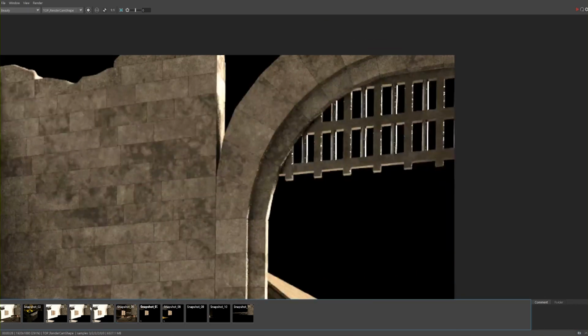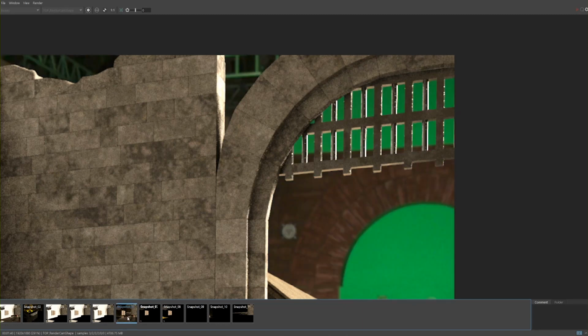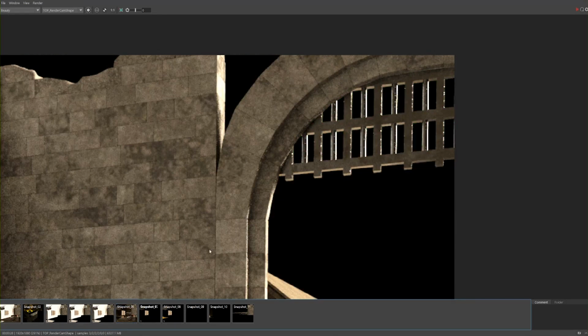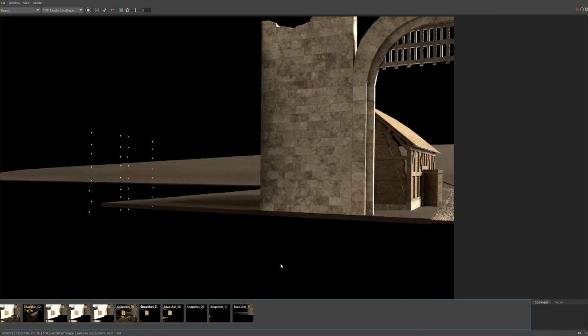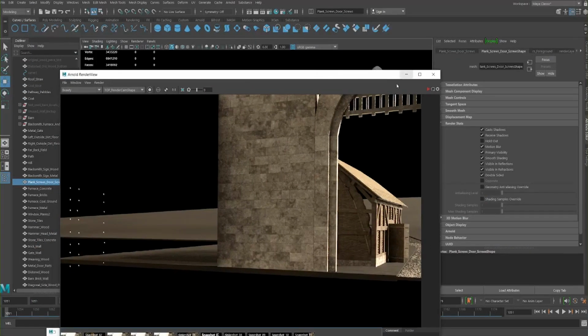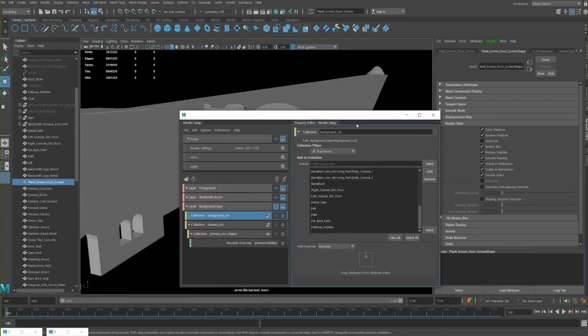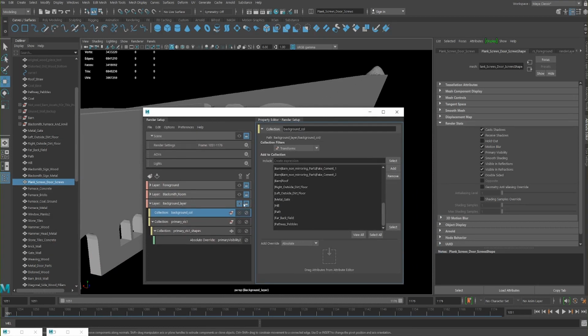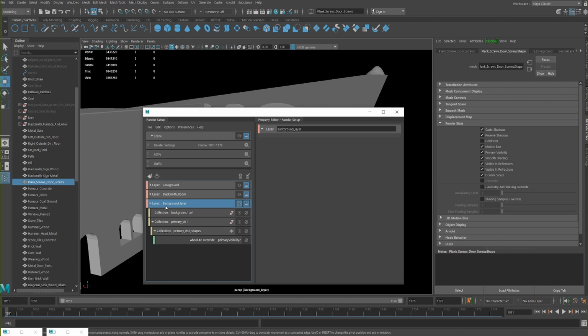Very, very slight. If you look at the light changing, but that could also be related to the, I'm not sure if the image plane in the scene was having an impact on the lighting. But that's something to make note of as well. Okay, so we've got that, we've got these separate render layers.